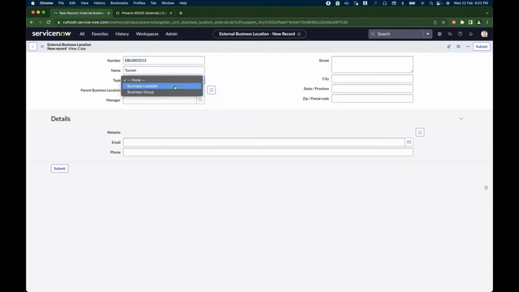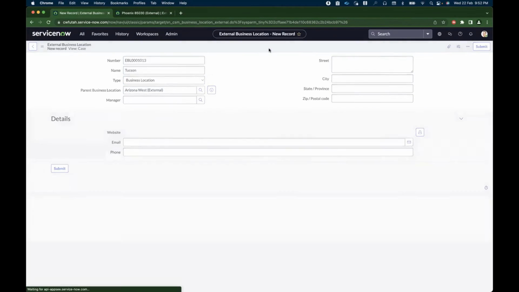I'll emphasize on this. You can specify whether this is a business location, a physical location which has an address associated to it, or a business group. We heard from our customers that there is an area which is actually having tons of other physical stores, like you saw Arizona East or Arizona West. That is a business group versus a physical location, which is a business location in this case. You can populate all of the details and just hit on save here.